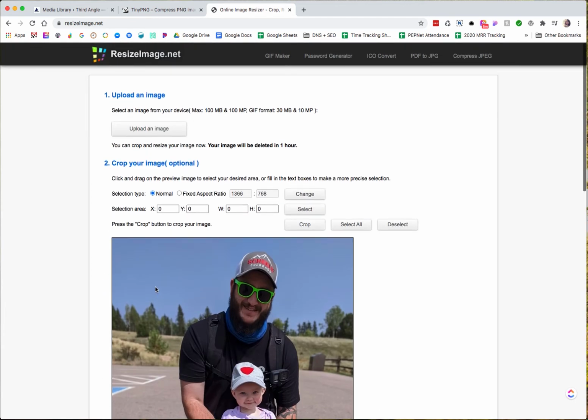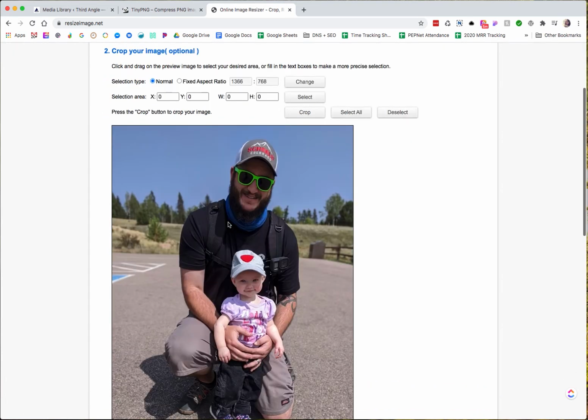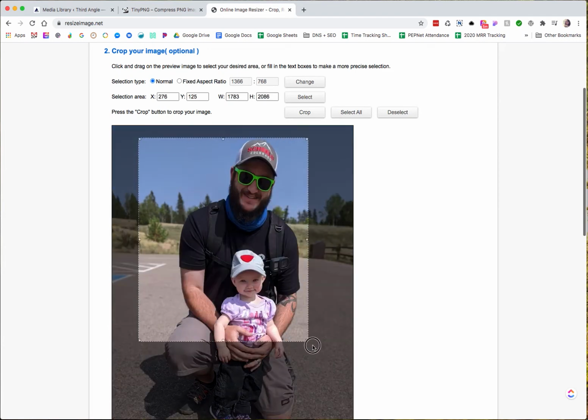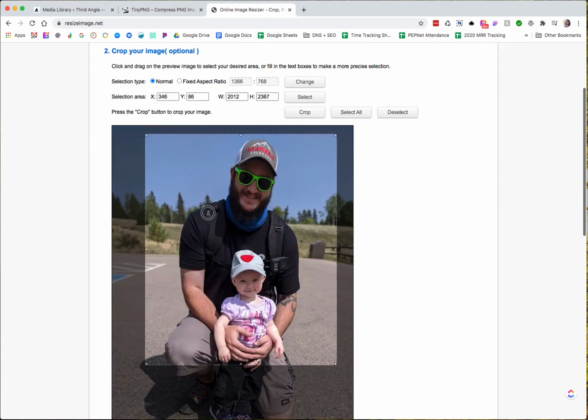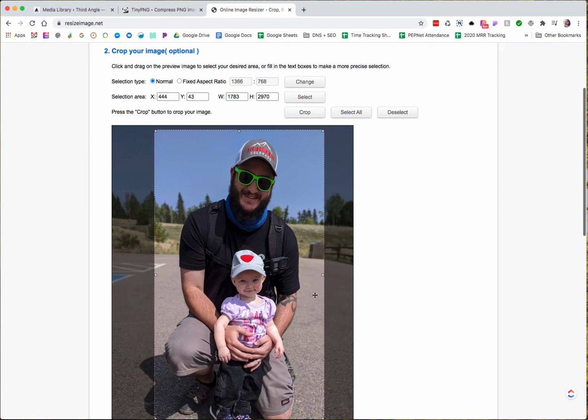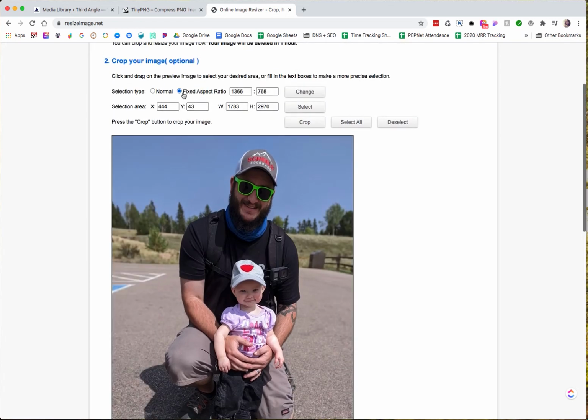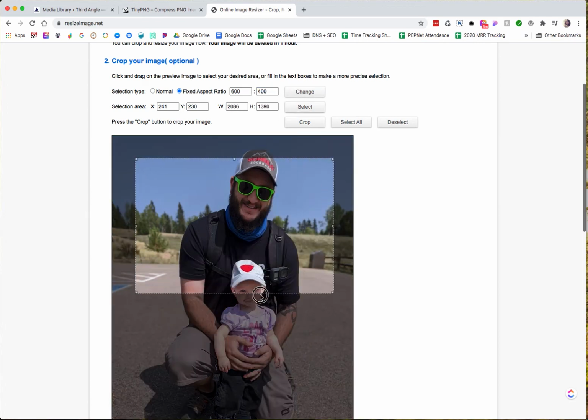So this number 2 section is crop your image. And again, like I said there, it's optional. If you need to, you can certainly just crop like this and say, I only want a real close-up on them. So you can freeform this in like this. Or if you do have a fixed aspect ratio, let's say your other images are 600 pixels by 400 pixels, let's go ahead and put that in. And then when you size this, you'll notice it sticks to that size.